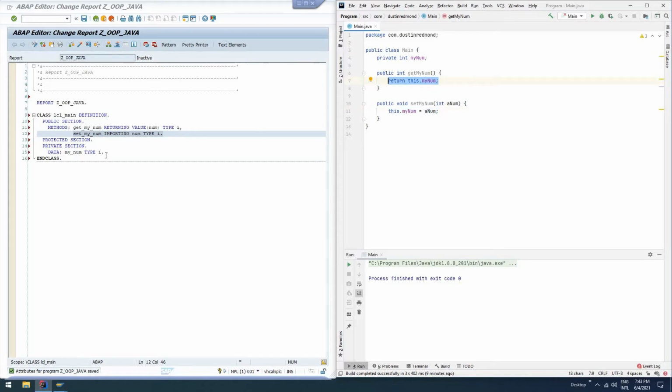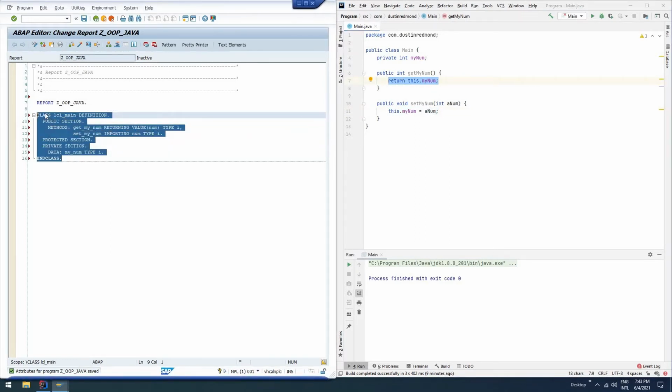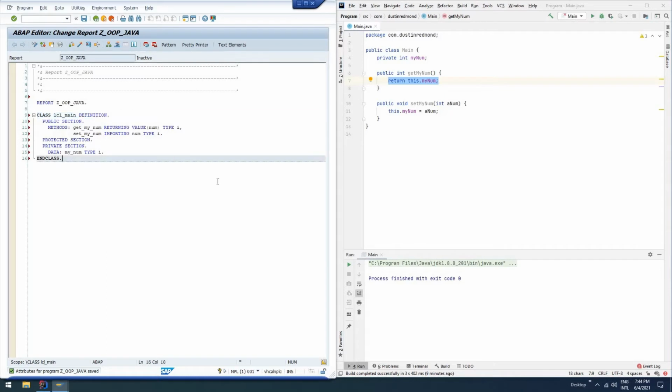Now in ABAP, you can define a class, which is what we have here under class LCL main definition. So the class can be defined, but later on, we can actually implement it. So to implement a class in ABAP, we're going to go down here and do class, give it the same name as our local class main, and say implementation. And this also has to end with an end class. So to implement a class in ABAP is extremely easy.